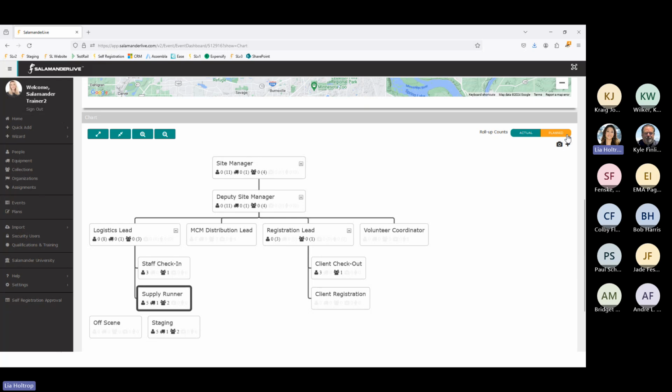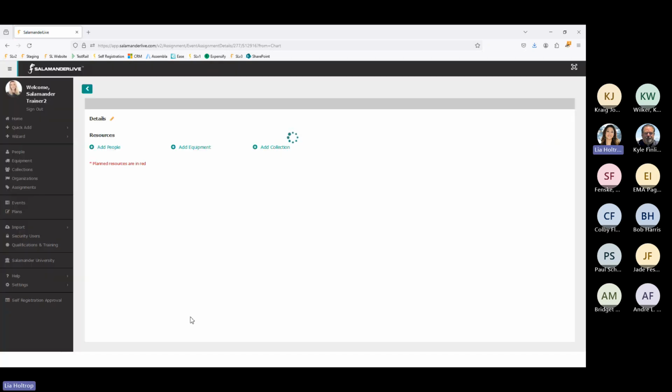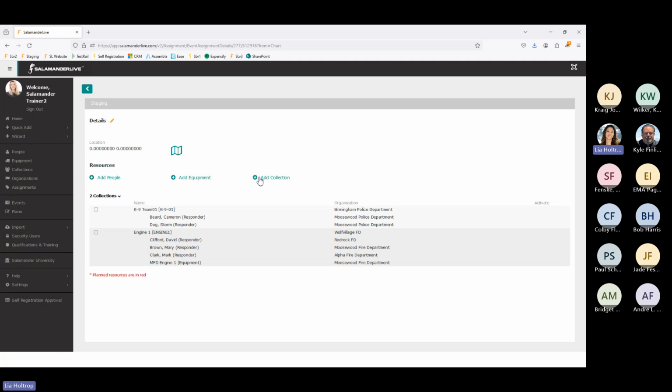If you need to activate an unplanned collection, it's the same process. This time we're going to go to staging over here, right click, and click edit. And this time, all you're going to do is click on Add Collection. So this is you just adding an unplanned collection. You can see the planned resources being red. Both of these have been activated. So I'm going to click Add Collection.